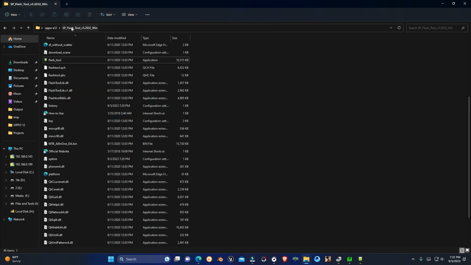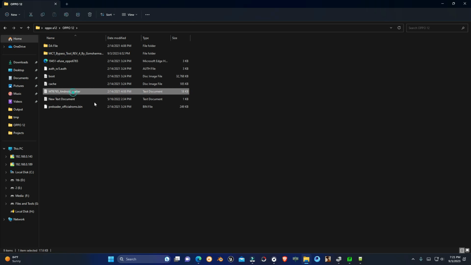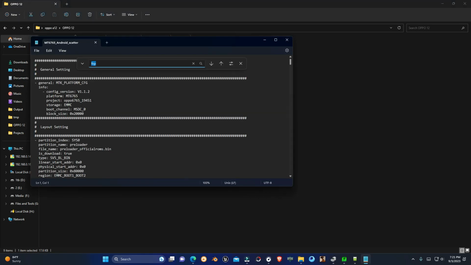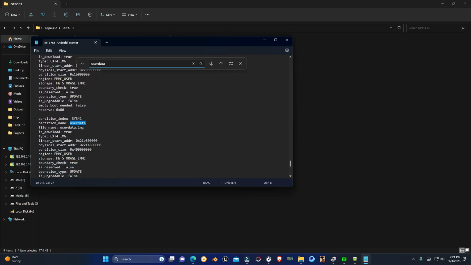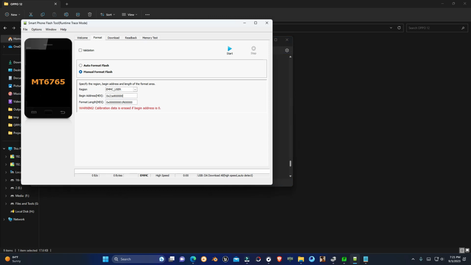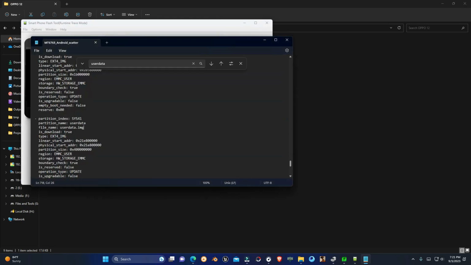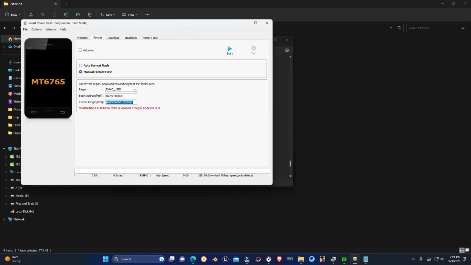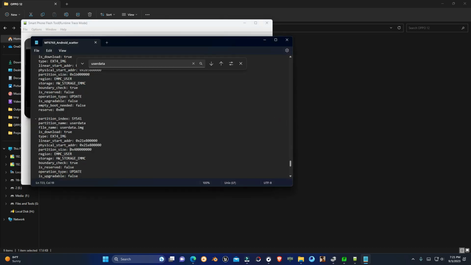Then go to format and set manual format. And from here you can find the address to restore the phone. Just go to the scatter file and find userdata and copy the following code. Paste it here, and this one here. Let me just copy this again.